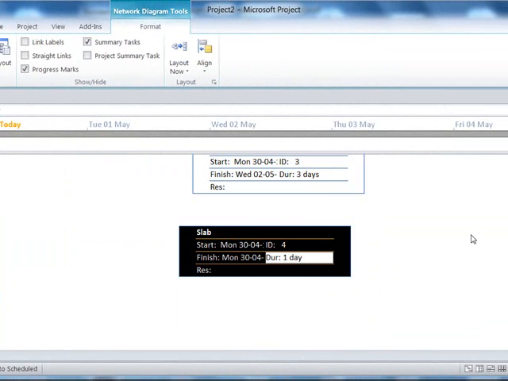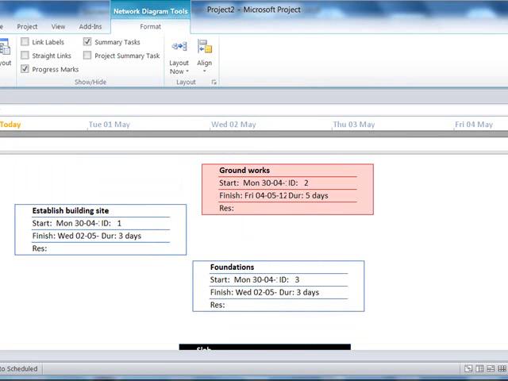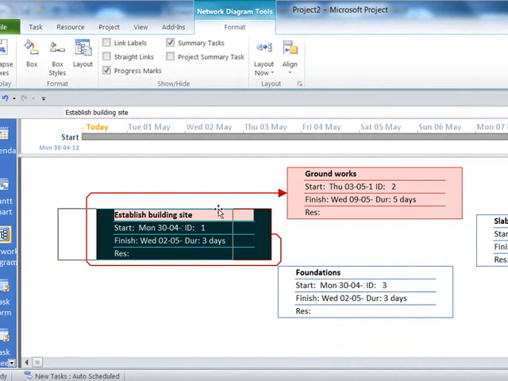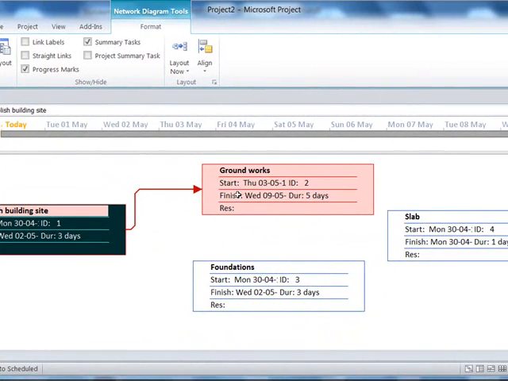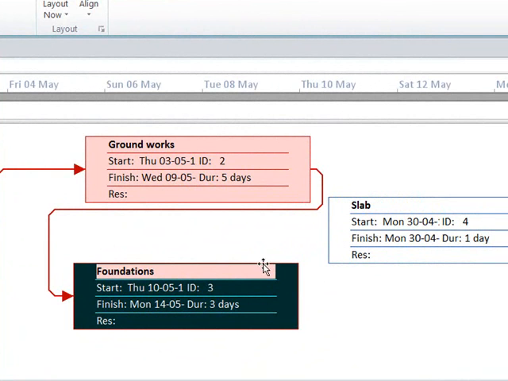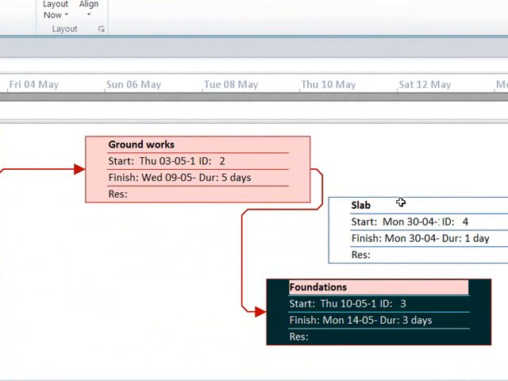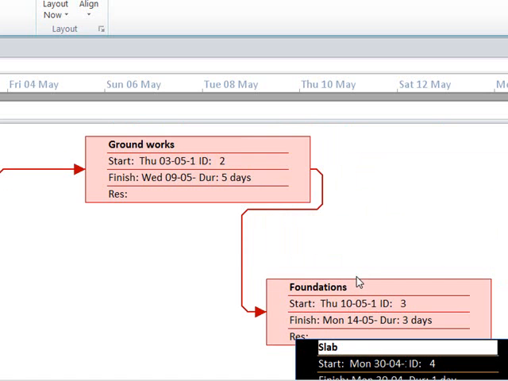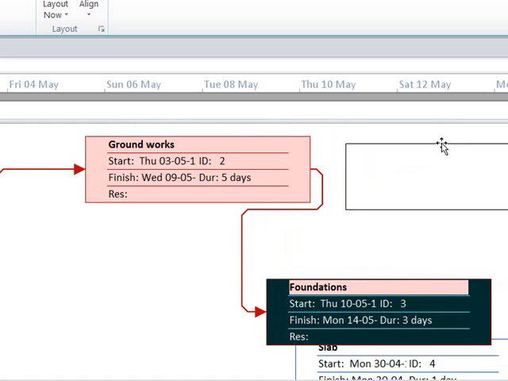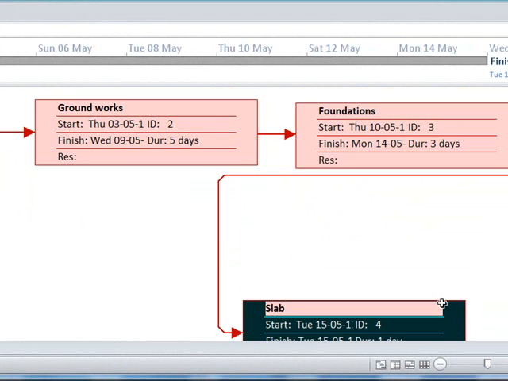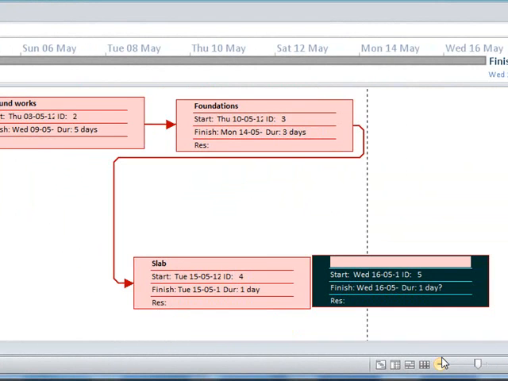And in this way you can move around with your boxes, like for example this, you can move it over here. You can say establish building site, then do the groundworks, and by moving this slightly you can get a better diagram. When the groundworks are finished, you can do the foundations. So move this around like this, and also perhaps after that you can do the slabs, link that to that. Again, you have to move around a bit, and you can just zoom out if you can't see enough.